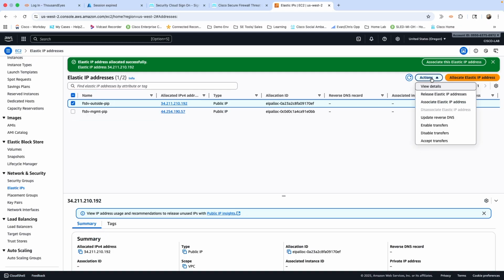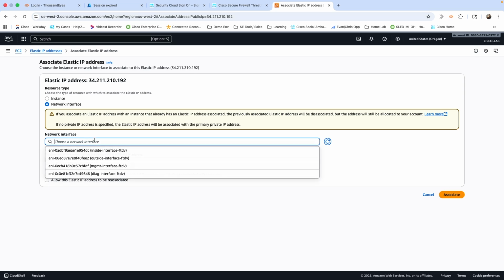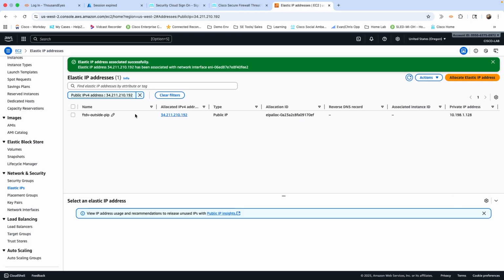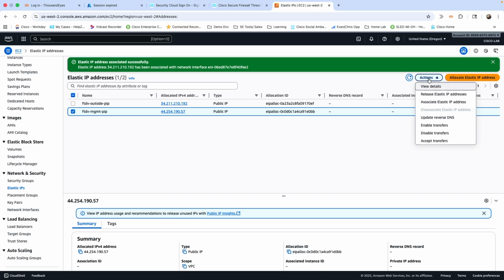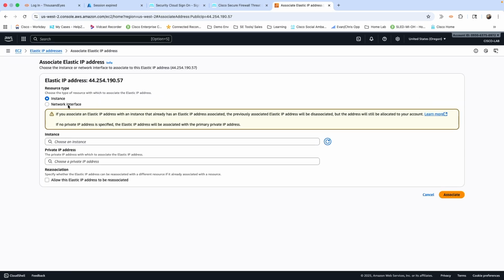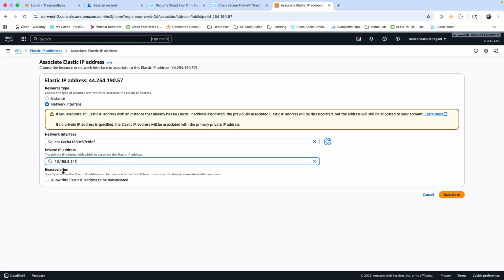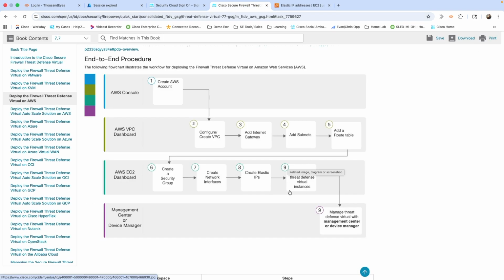So which one's this outside? So I'm going to associate this. I like to do it by network interface, so I'm going to associate to the outside interface and associate, and then do the same thing with the management. Associate by network interface, management, and then boom, associate that. Cool. So now we're basically down to just deploying the FTDv, and we will go into that next.